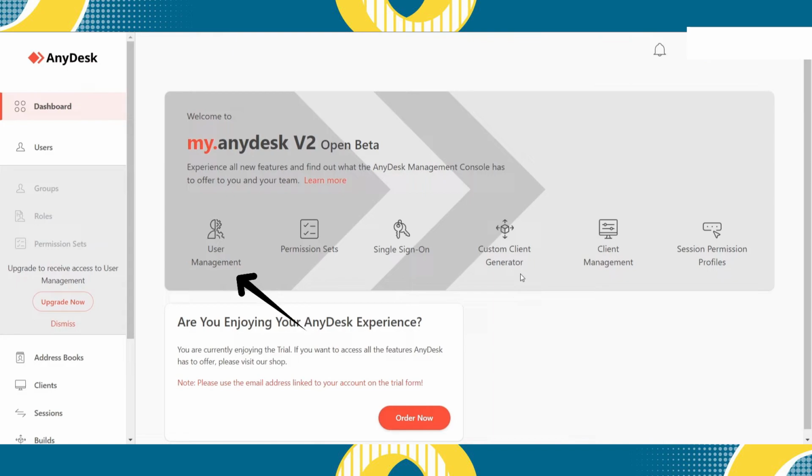And then you have the user management. So the dashboard may allow you to manage user accounts within your business account. You can add or remove users, assign or revoke permissions, and control access level and restrictions for each user. You also have here permission sets. So the permission sets define what actions and functionalities a user or group can access and control within Anydesk.